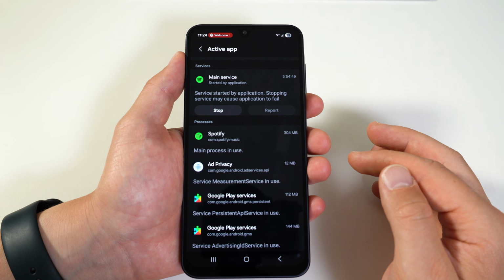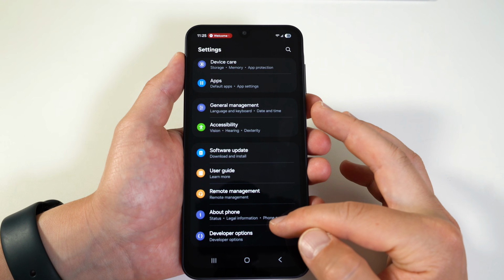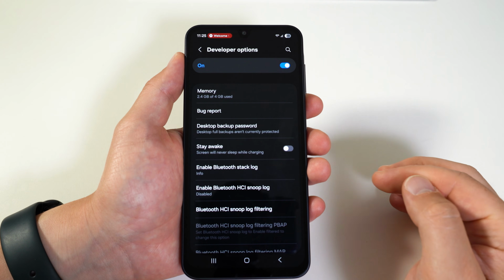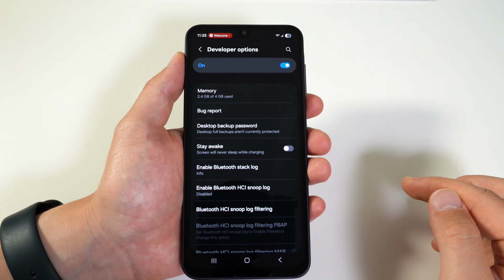If you'd like to return your phone back to normal and turn developer options off, you can go back to the developer options menu and simply toggle it off. It'll be gone from your settings and everything will go back to normal.